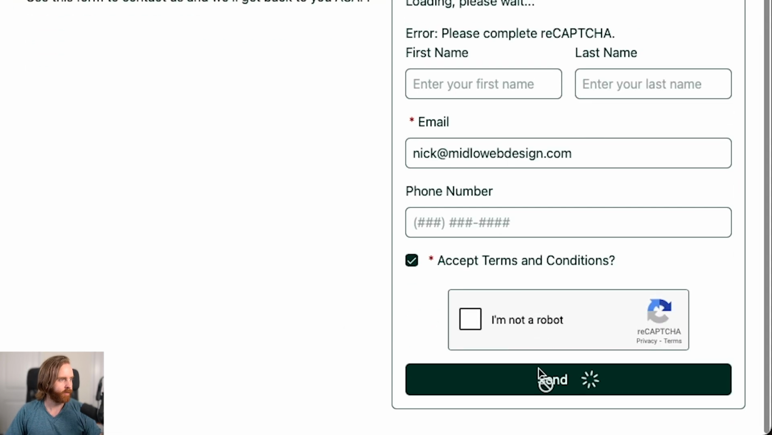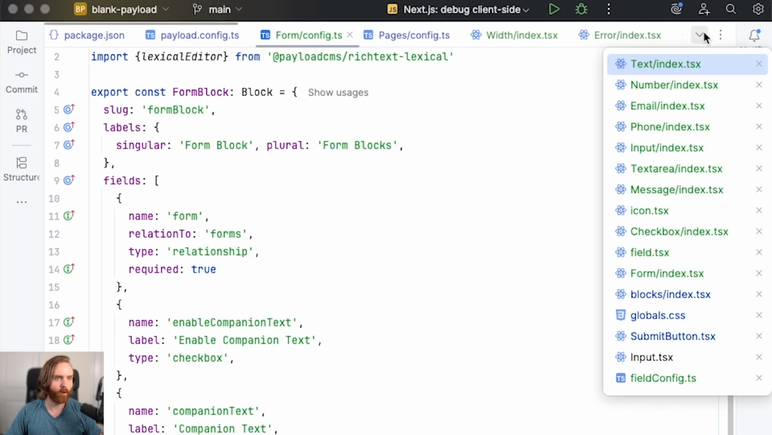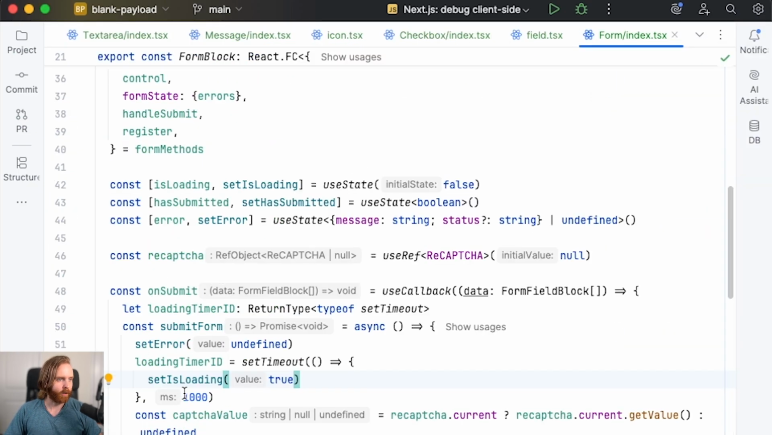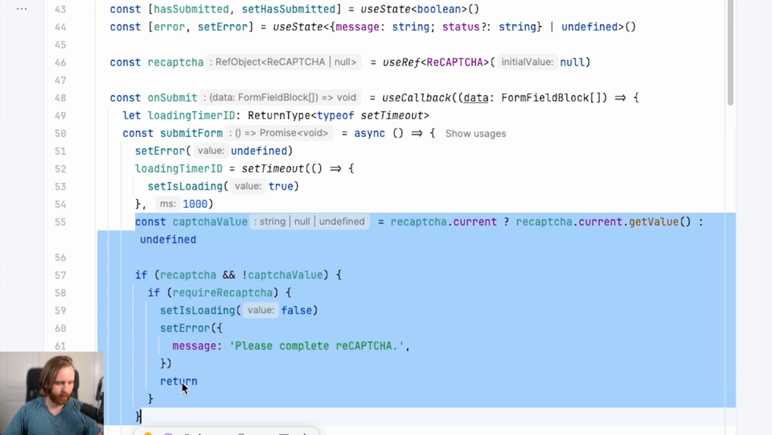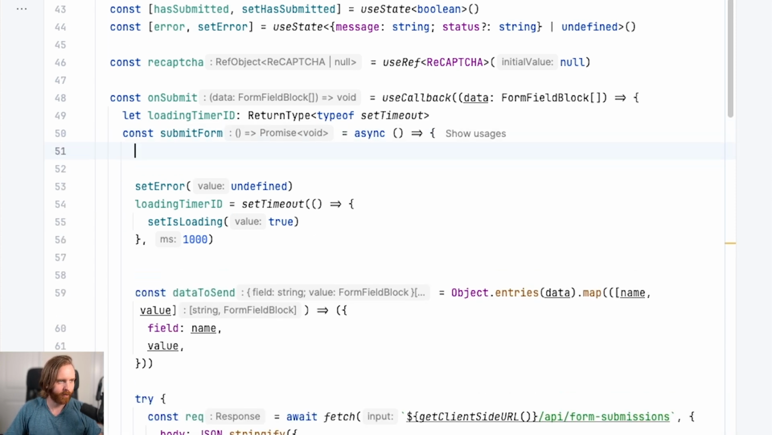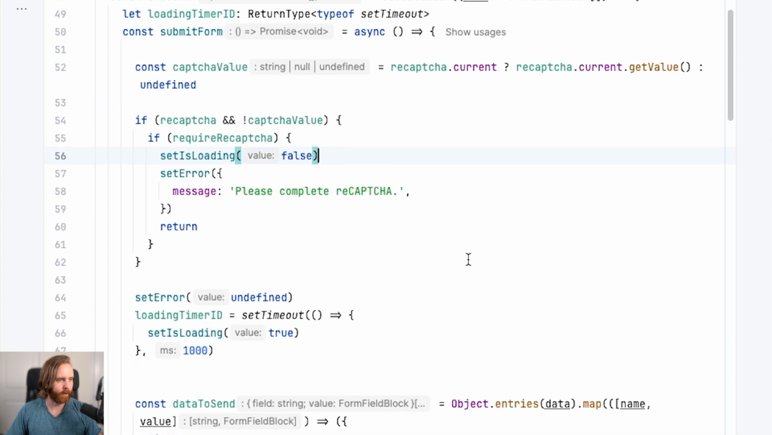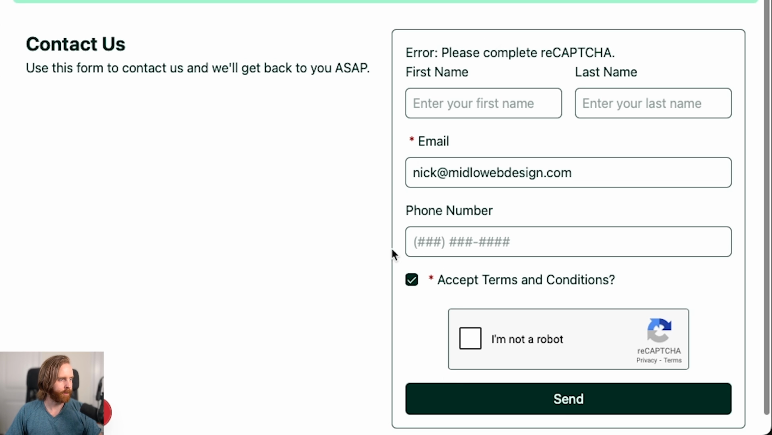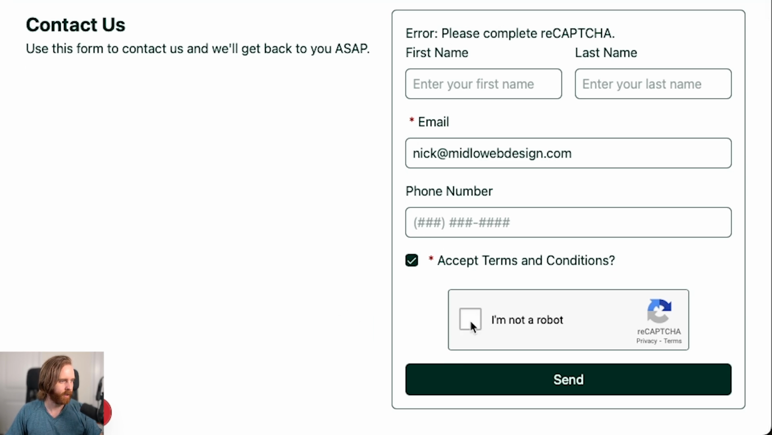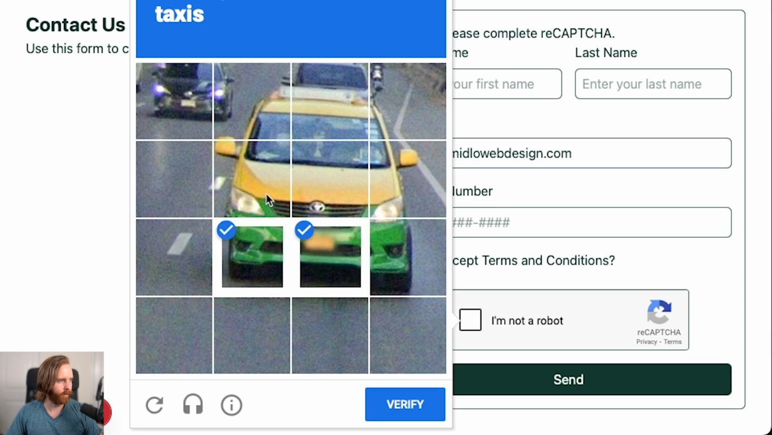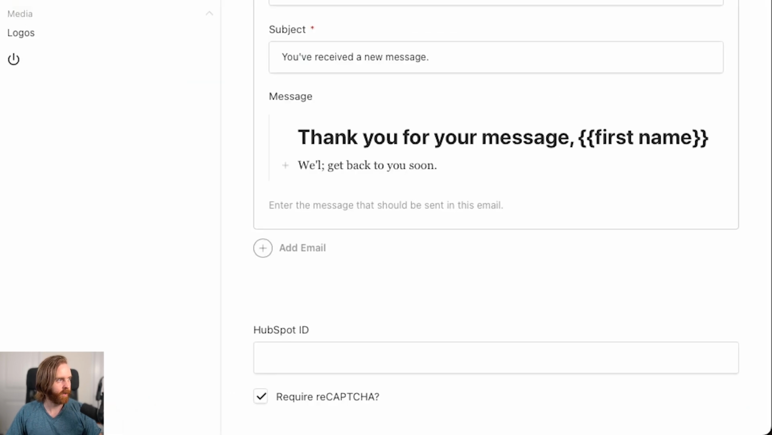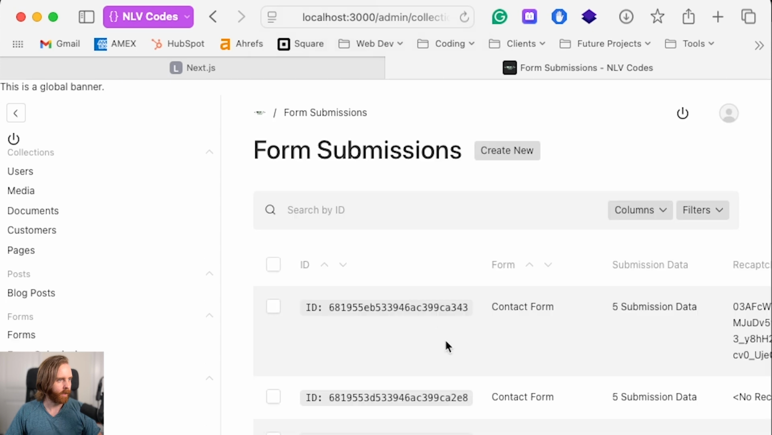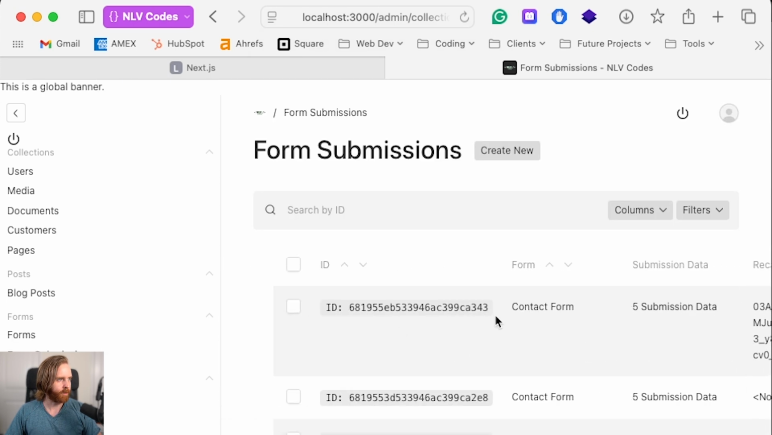So if I try to submit this form without filling out the reCAPTCHA, I get hung up here because in our form index, we don't dismiss our loading timer ID. So to fix that, we're just going to move all of our reCAPTCHA stuff above our loading timer ID. So now what we'll get when I refresh with a fresh form, it'll just say, please complete reCAPTCHA, as if it was just a required field. Now I can do the reCAPTCHA and hit send. And finally, we'll have our next form submission here. And we can see the reCAPTCHA value there as well.